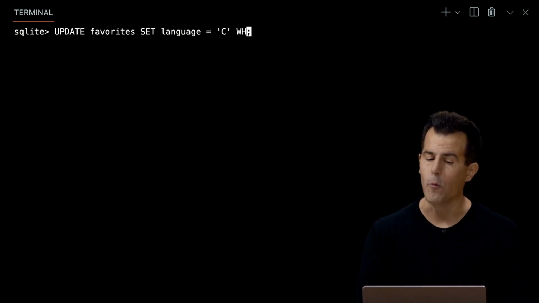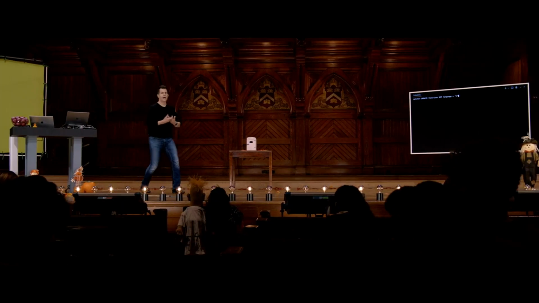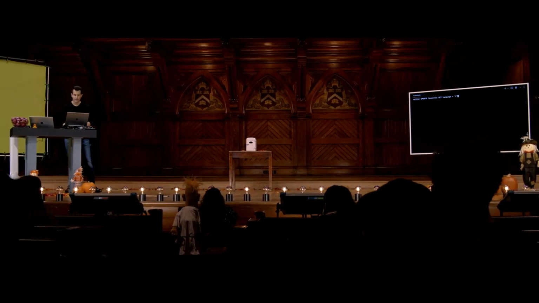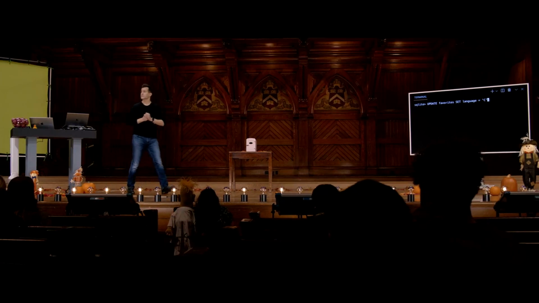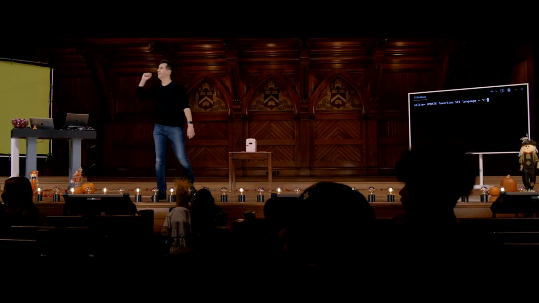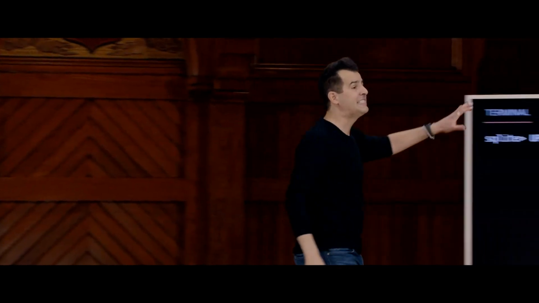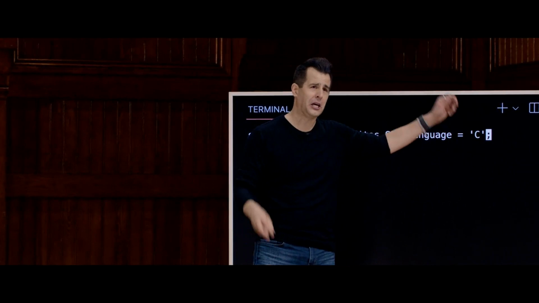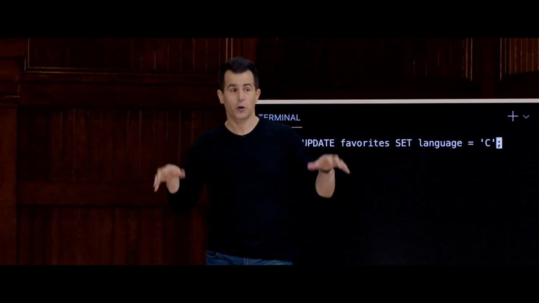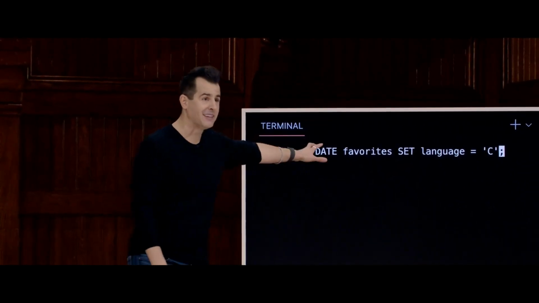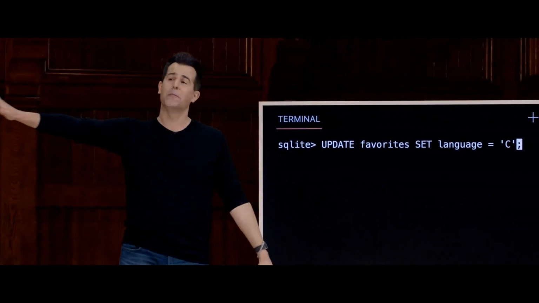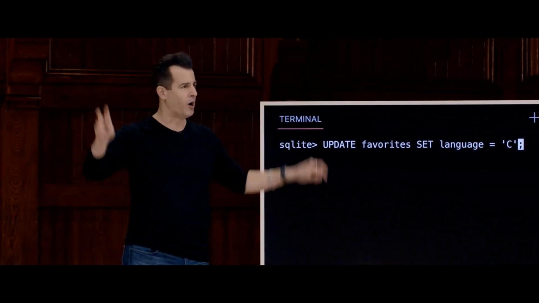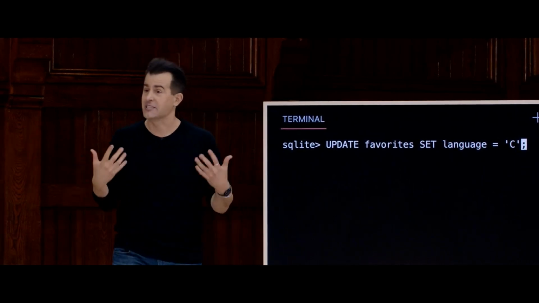What if I accidentally omitted this predicate, the where clause? How would that screw things up, might you think? Yeah, in back. It would set every row's language to indeed C. And this is dangerous. If you start Googling around for SQL mistakes or the like, people in the real world have accidentally run commands like this. And without naming names, a former member of our teaching staff at one point accidentally ran a command like this and changed every student's name in our database to Bobby, I think it was. The same name for every row because they simply forgot a predicate.